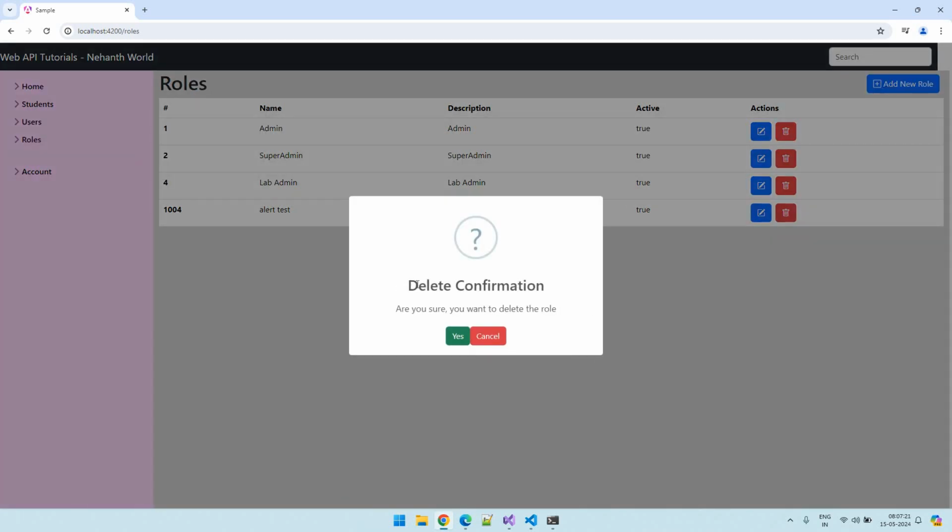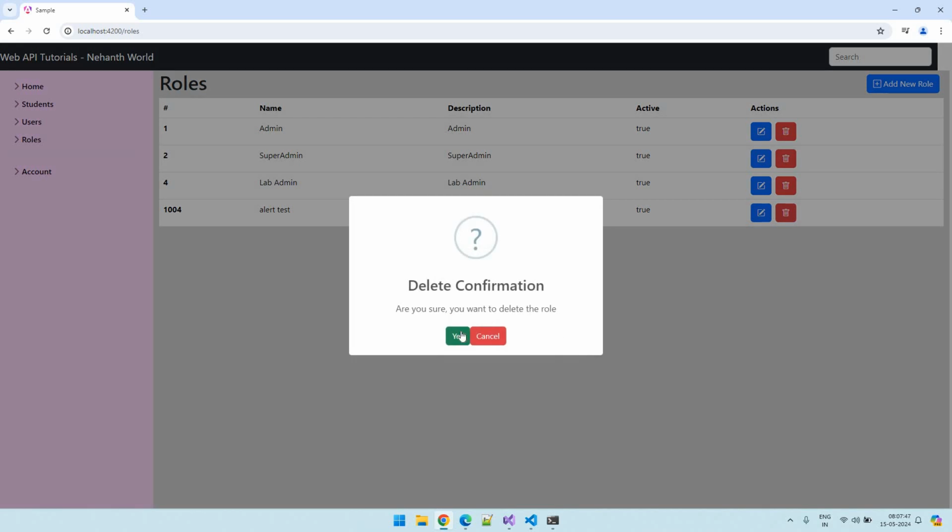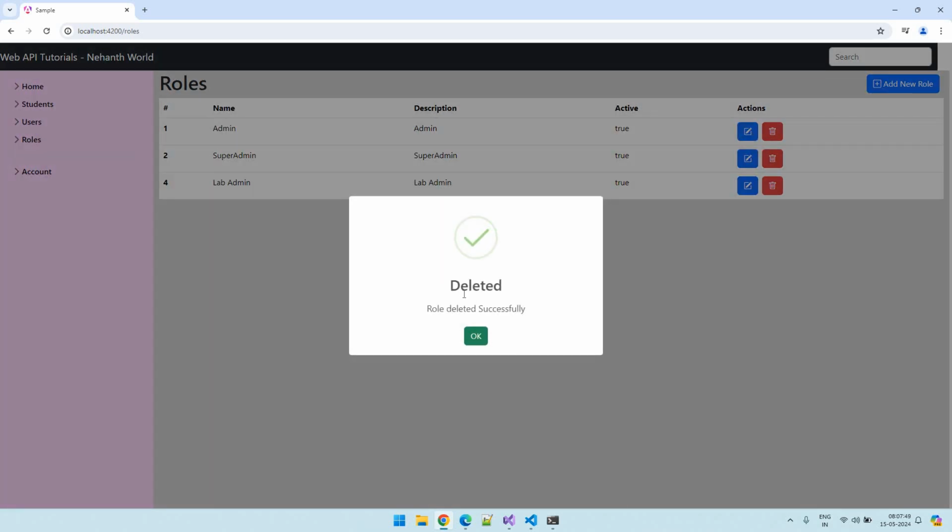Now let us delete it. Delete. You can see here there is a question mark symbol and a delete confirmation: are you sure you want to delete the role? If the user clicks on this by mistake, this alert will ask him, are you sure you want to delete this role? If he intentionally clicked on that delete button, then he will select yes. Otherwise he can click on cancel. If you want to delete it, click on yes. Role deleted successfully.